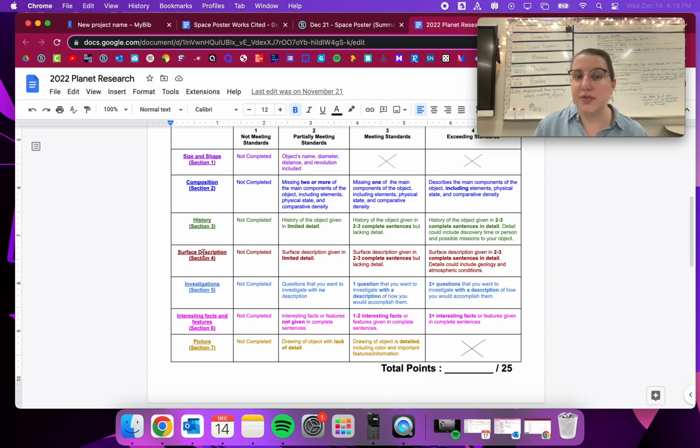Section 4, surface description. So a 4 out of 4, surface description given in 2 to 3 complete sentences in detail. Details can include geology and atmospheric conditions. So geology would be like, what features do you see? Do you see mountains? Do you see craters? Do you see volcanoes? Is there anything about the composition in number 2 that you want to talk about?